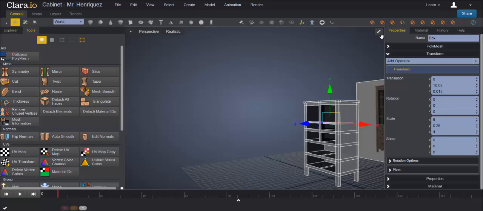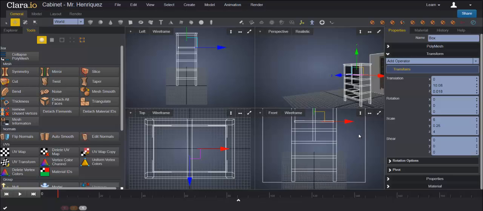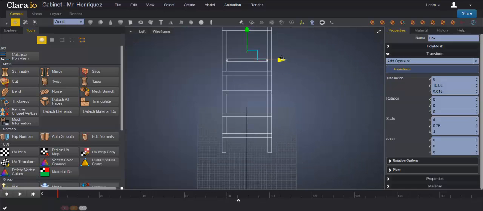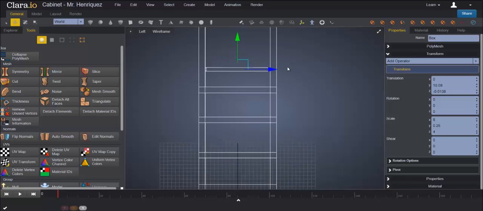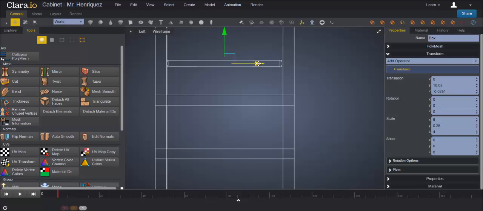And again, you might have to switch to the other view so you can see if it's actually going in and how far you are moving it. So I'm going to switch to left. So here is the piece, and let's see. That should be fine right here. I guess this is the edge. I can just align it to this edge right here. But then it will be kind of hanging here.